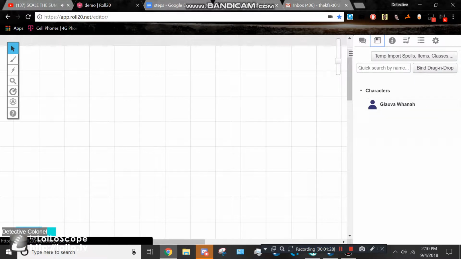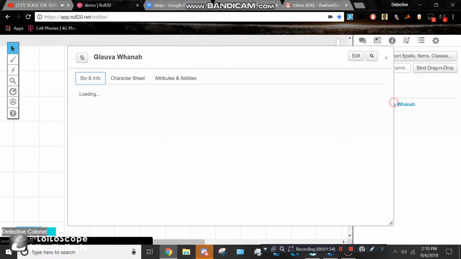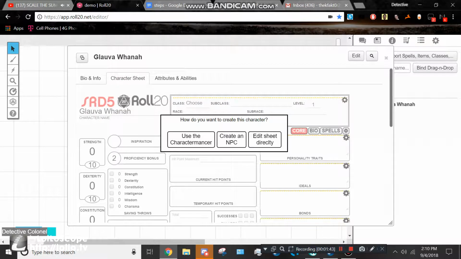So, once you are done with those two things, you're going to want to actually go to your journal, which should be the second tab up here. Find a character sheet allotted to you, and at first you're just going to see literally nothing here. You're going to want to click on the character sheet tab.